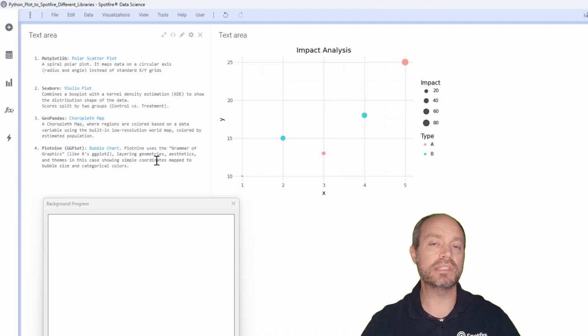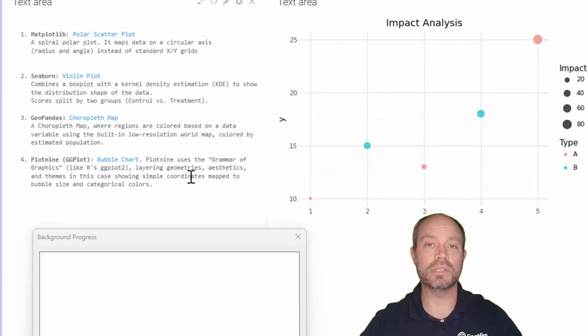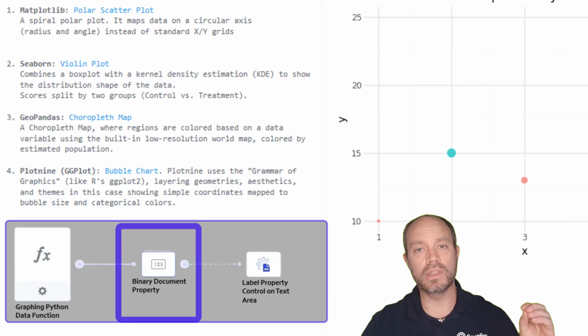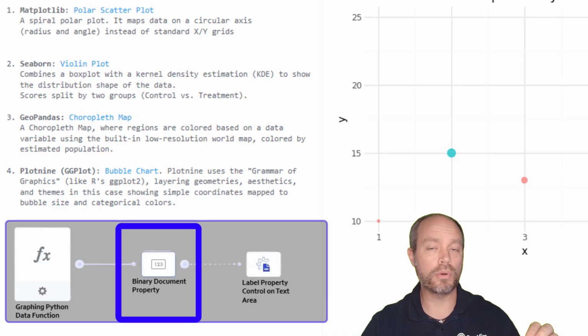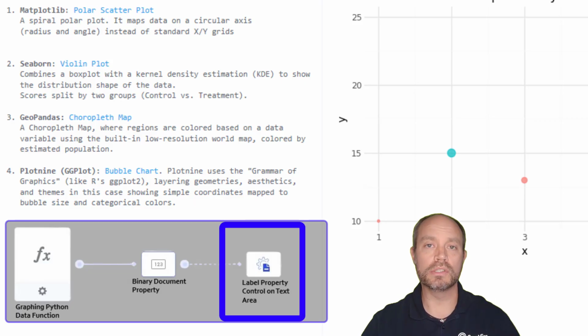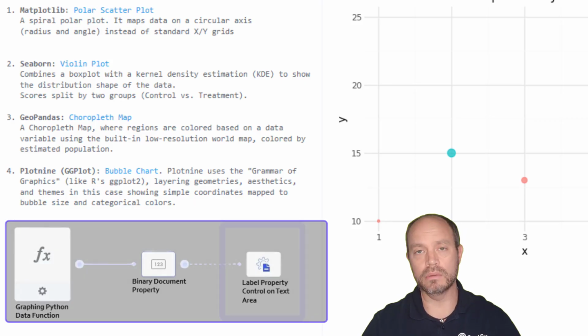So again, these libraries produce static images, and those static images are straightforward. You've probably done it before, but the output is a binary document property that can then be rendered in a text area as a label Spotfire control, pointing to that binary document property.